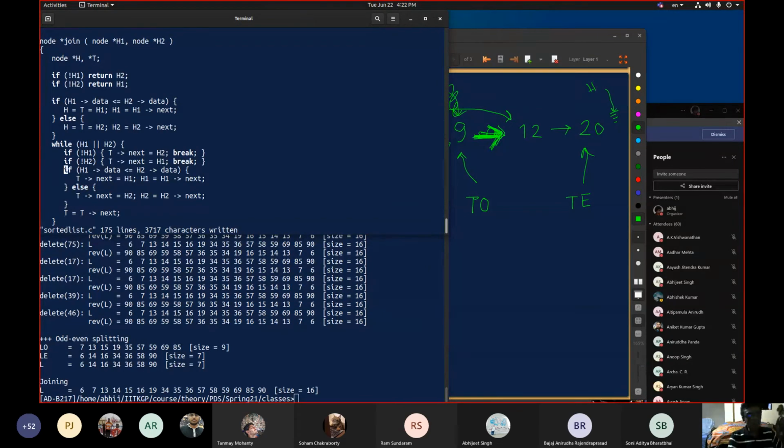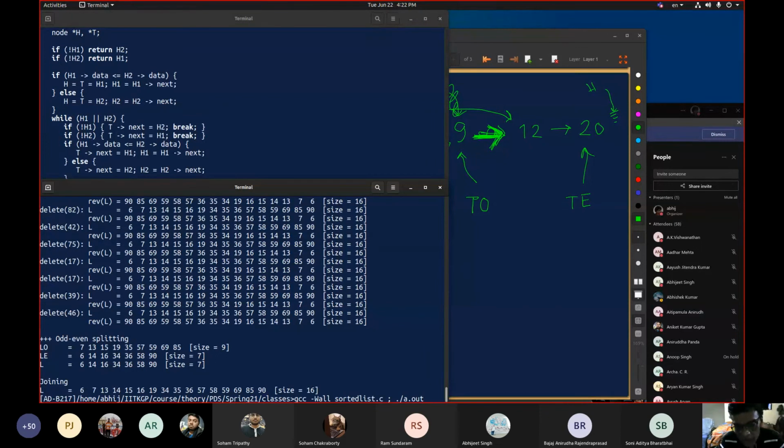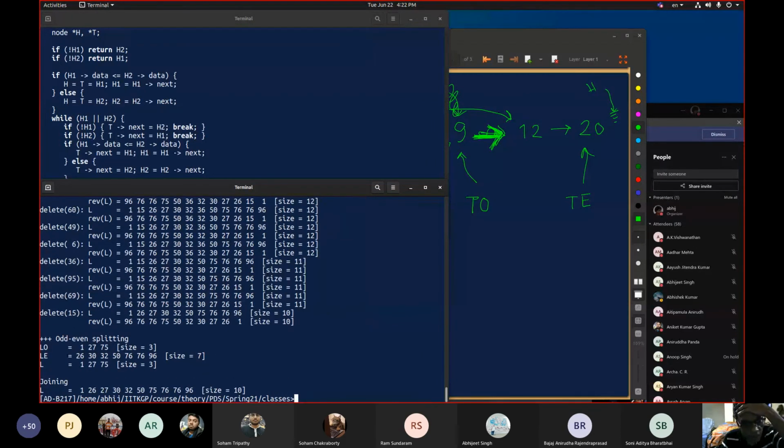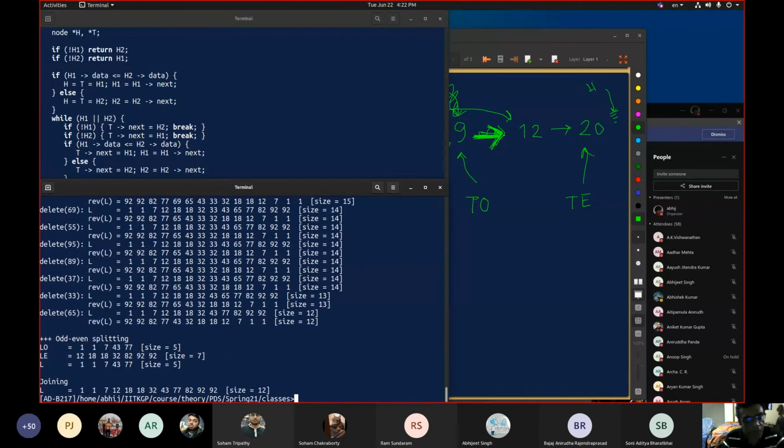Otherwise, both lists are not exhausted, so I will once again compare. Whichever is smaller, I will set to that node and H1 equal to H1 next, or H2 equal to H2 next, and here T equal to T next. Return head next. Okay, so you look at this. I will once again upload this file, and you convince yourself that this merge routine also works.